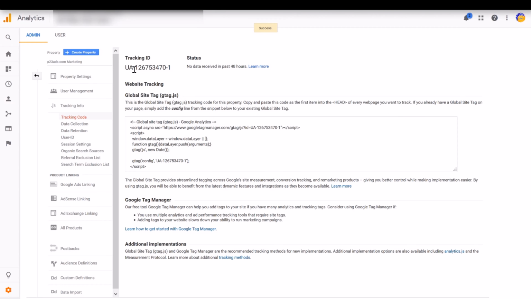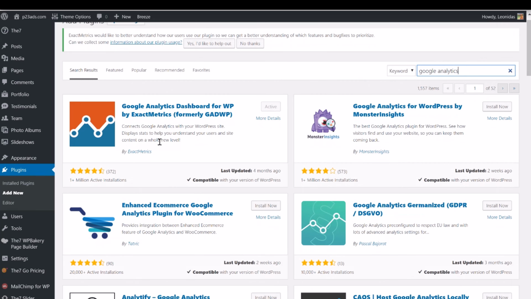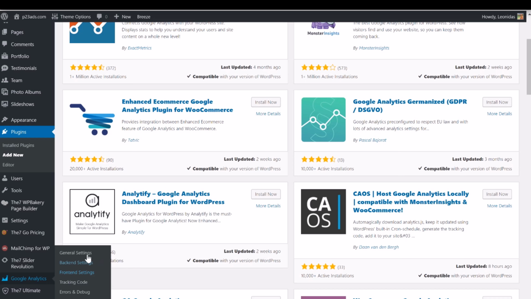And there we go. Typically, depending on your platform, you can simply copy and paste this code right here into whatever platform you're using, whether it's Shopify, Wix, or something else. What we will do is go back to our WordPress website and install a plugin and simply activate it through the plugin. So go back to your plugins and install this specific plugin, Google Analytics Dashboard for WordPress. Once it's installed, activate it. Once it's activated, go ahead and open it.